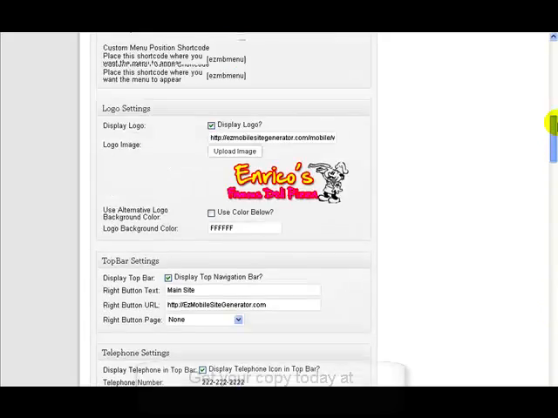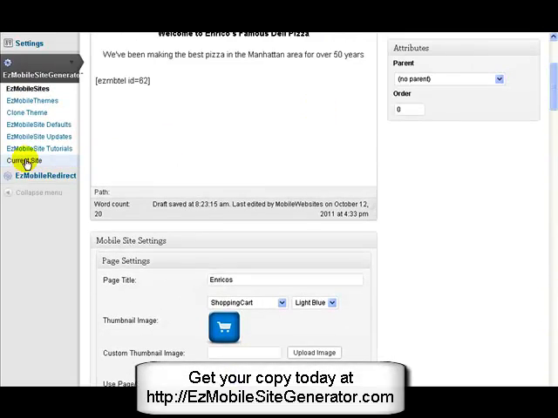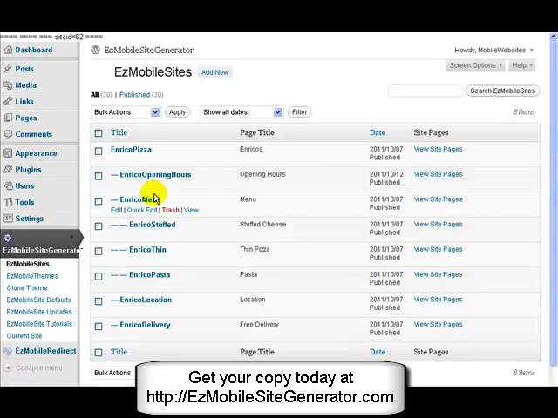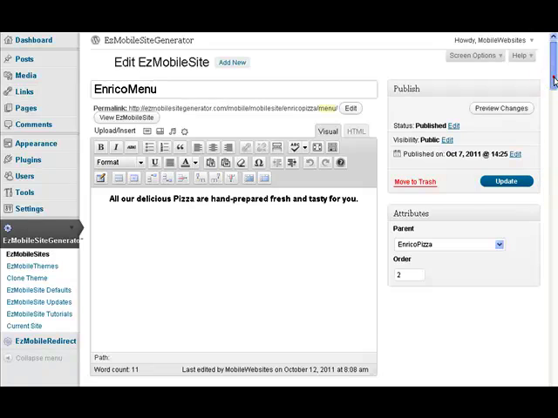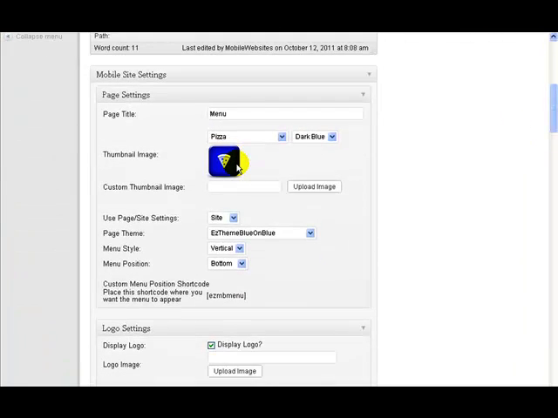Let's go back to current site and go to menu. And if I come down here, you see there's my thumbnail icon there, and I've chosen it to be in dark blue. I could have had it in light blue, green, yellow, or orange. If I wanted to use my own custom image for the icon on the menu, then I can upload an image from here.